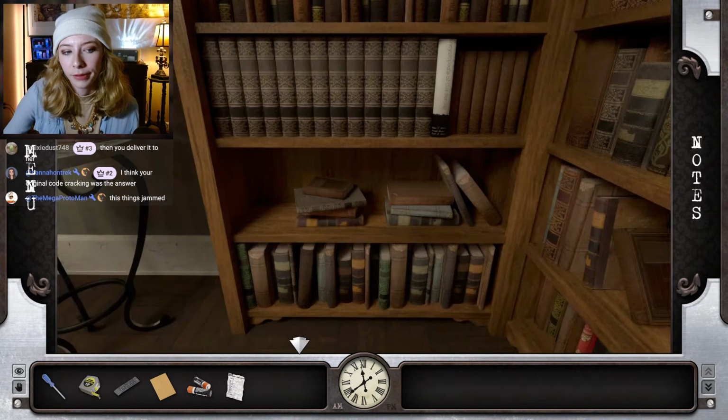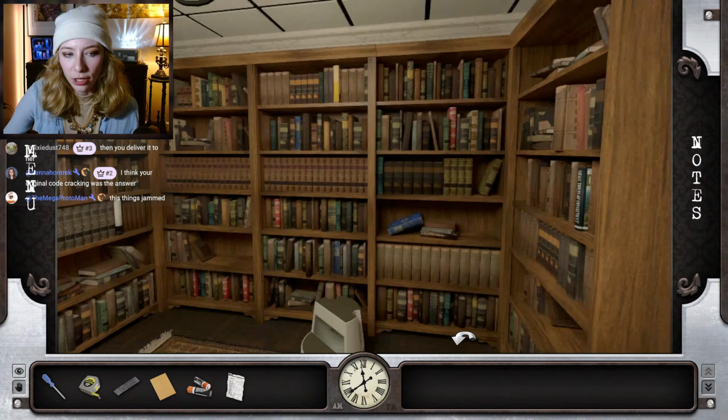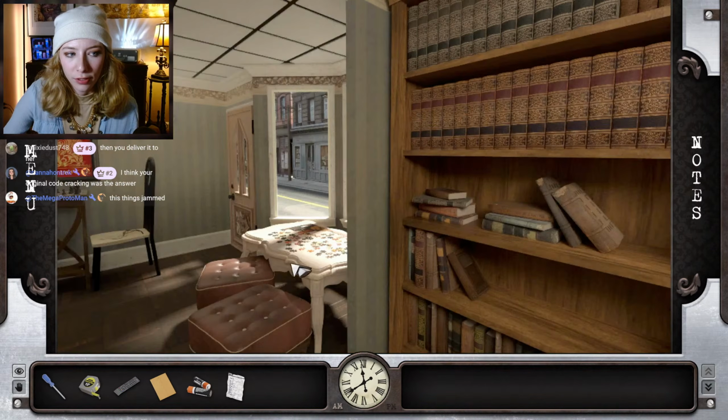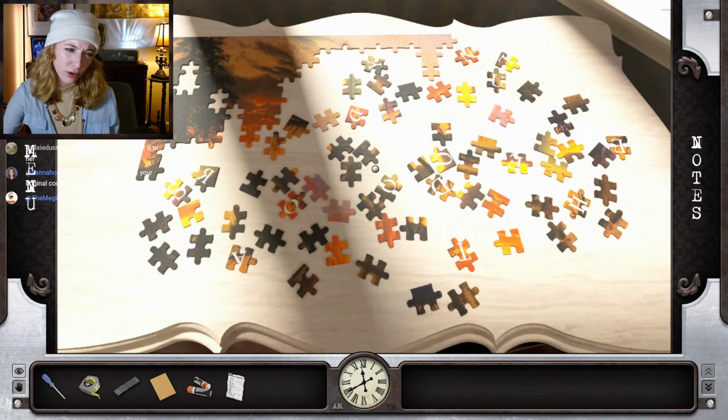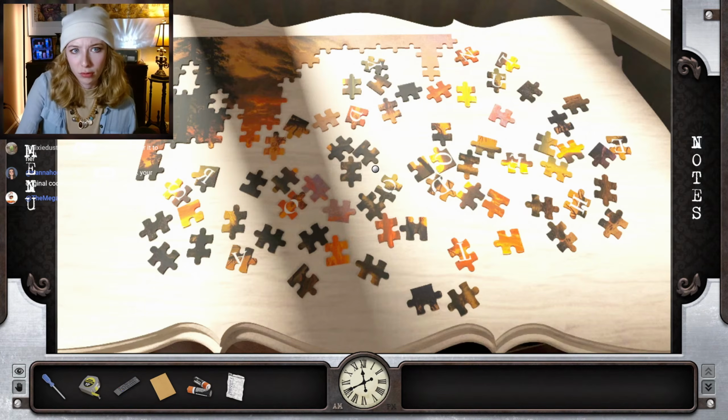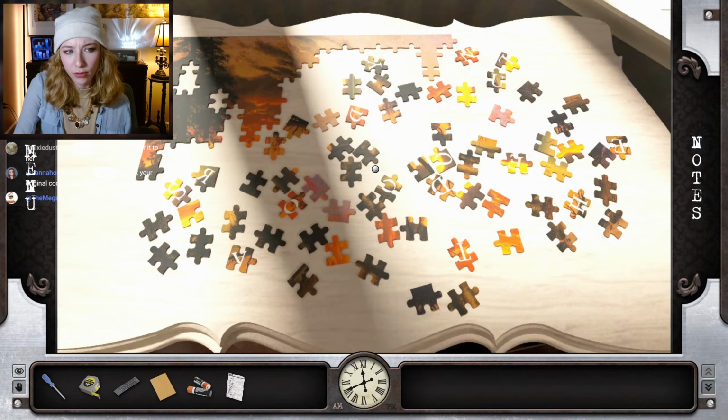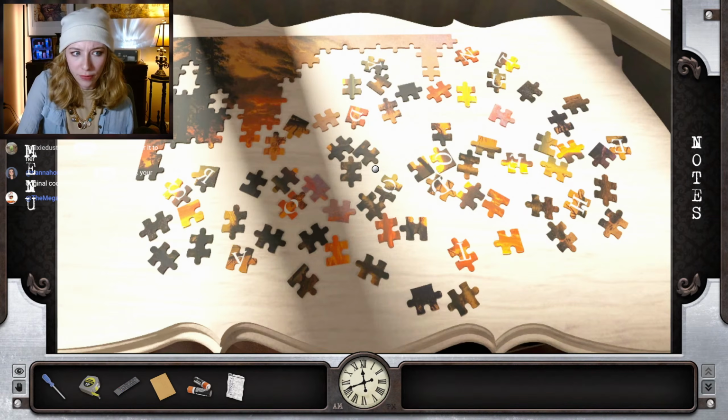This thing is jammed. Okay, wait a second. SRO. Go left to right. S R A O. D Y O. B O T N.